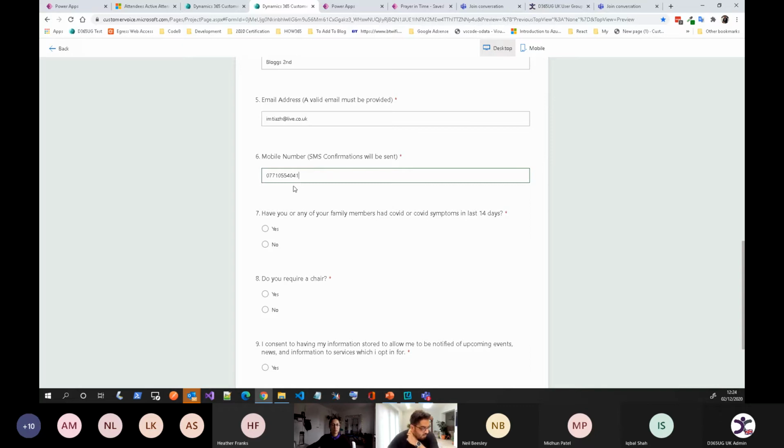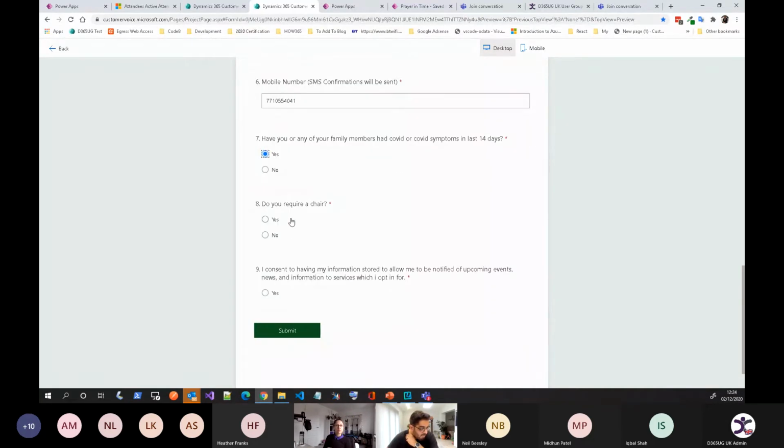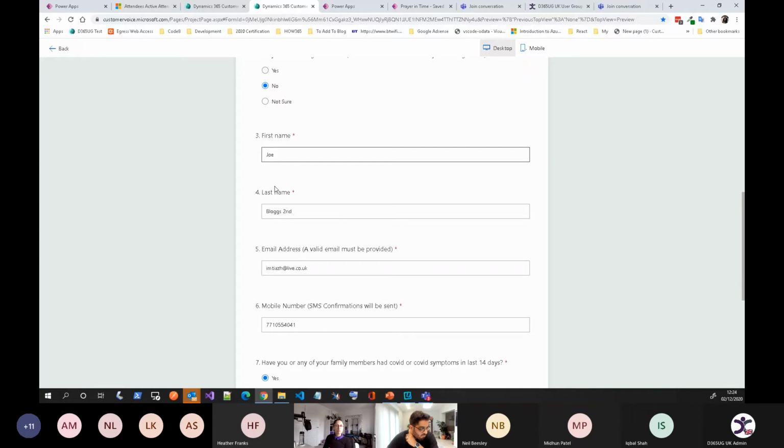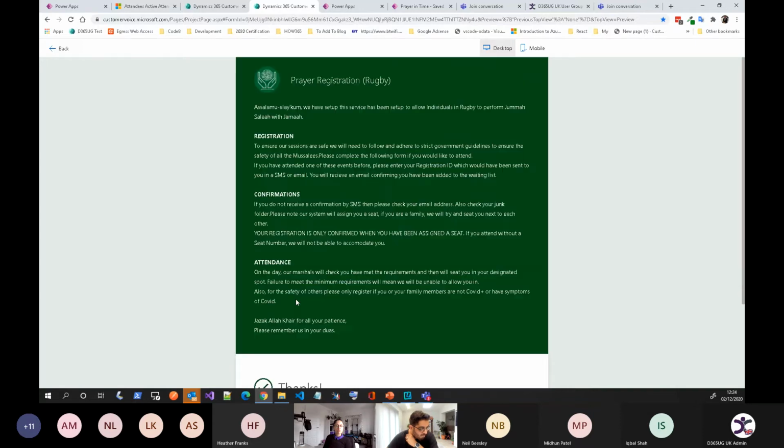One mistake I made was the field here, I kept it as a number field. It probably should have been a text field, because when it stores it, it strips the 0 out at the beginning, but it still works. I've not really gone back and changed it. So the question is, have you or any of your family members had COVID? We'll set that to yes. Do you require a chair? I'll say yes, and then I consent. So what should happen is when I save this, it should create a new attendee for Joe Blogs II, give him a unique ID, so let's do submit.